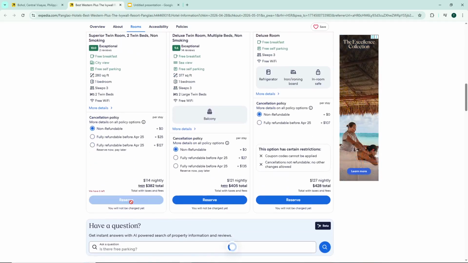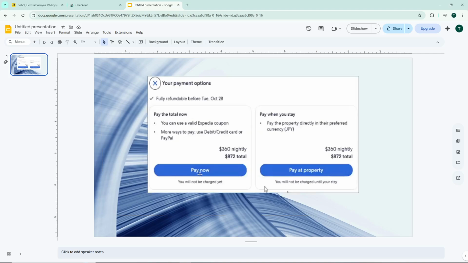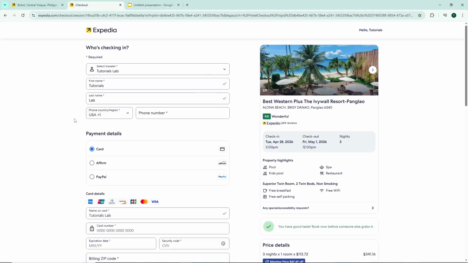When prompted with payment options, this is where things get important. Select Pay Now instead of Pay Later. Choosing Pay Now is crucial because the installment or monthly payment options, like Affirm, are typically only available when the booking is charged immediately. If you select Pay Later, you won't see the option to split your payment into monthly installments. Now you'll be taken to the checkout page.